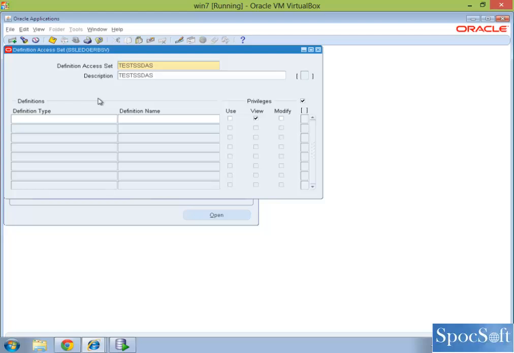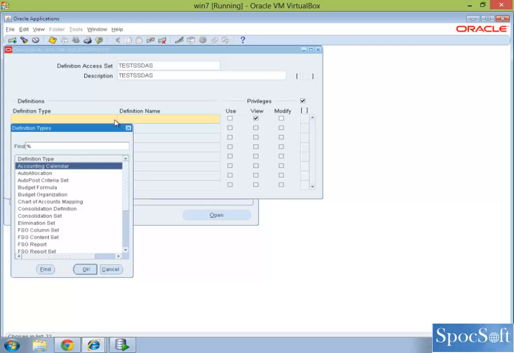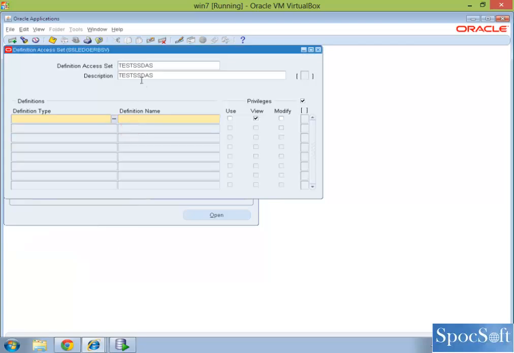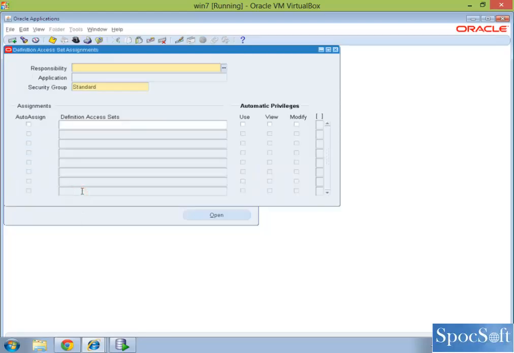You have two ways of assigning this definition access set. One, you can go from here and select whatever definitions we have in GL, like mass allocations, FSG reports, content sets, column sets, all that, and then you can restrict them from here. The other option is you can just simply save this here and then go to the assignment, select the responsibility which you want the users to be restricted from, and assign the definition access set that we created now.